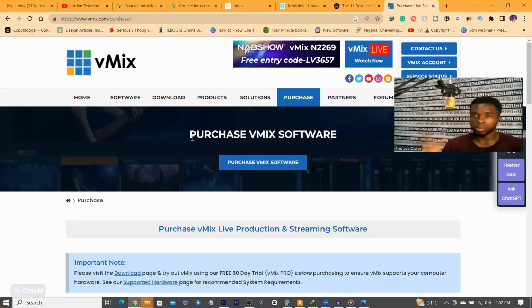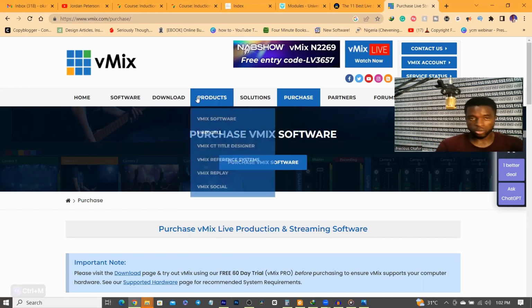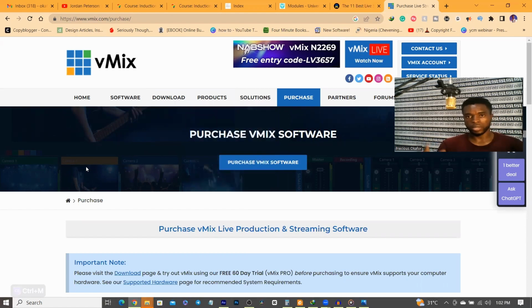Meanwhile, Vmix is almost like OBS, though a little more complicated. So I prefer OBS, and it's free. So if you also want to test out Vmix, you can get the free trial.